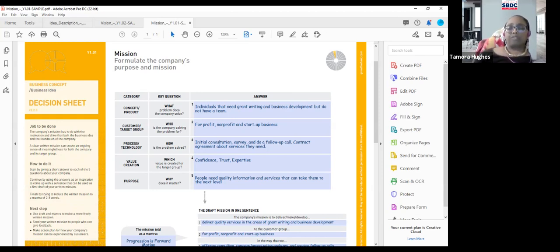And then the last thing is your purpose. Why does this matter? Why are you doing this? What is the importance of your vision and now your mission? Why does this matter that you want to start this business? And so my answer is people need quality information and services that can take them to the next level.